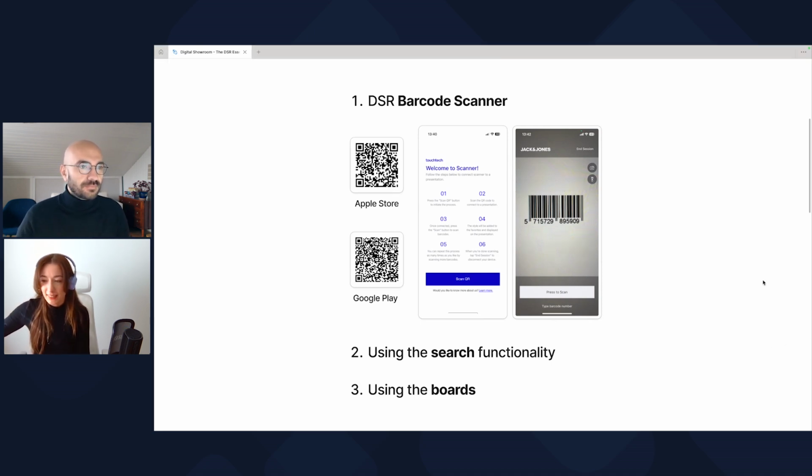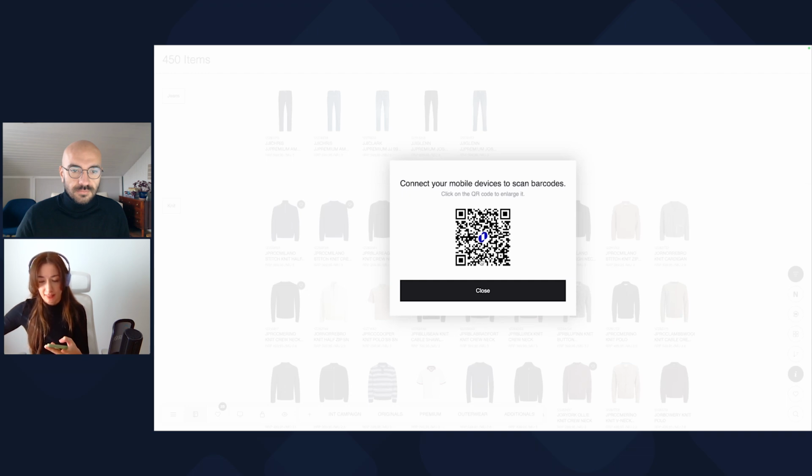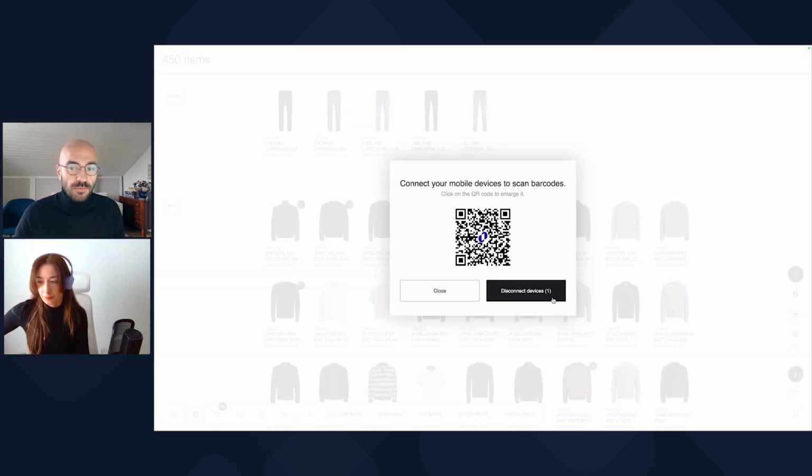All right, thank you, Deniz. To present the barcode scanner function, I'm going to go back to the DSR app itself and connect my phone. I'm going to take my phone, open the app, and scan the QR code. And just like that, I'm connected. We can see here that there is a device connected. It's possible to connect multiple devices, so if you really want to speed it up and the customer wants to join in on the fun, they can also download the app and start scanning the products.